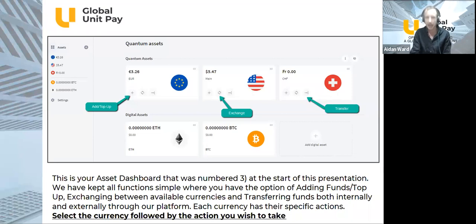Each currency has its own specific actions and its own specific buttons, okay? So if you were to hit top up funds in Swiss franc, you'd only be topping up your Swiss franc quantum asset, okay? If you were exchanging your USD to euro, you would click the exchange button in the euro. And I'll explain a little bit more in depth as we move on. Next slide, please.